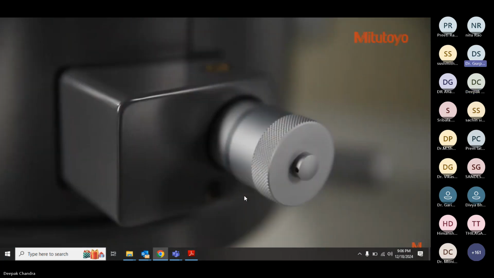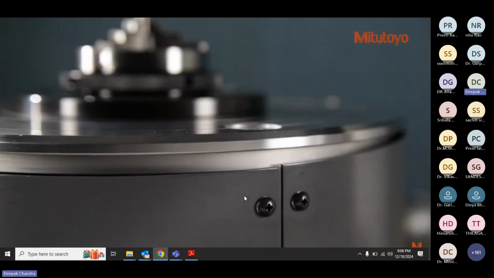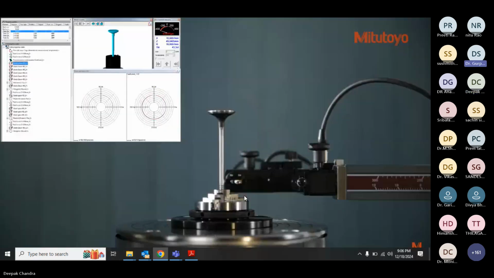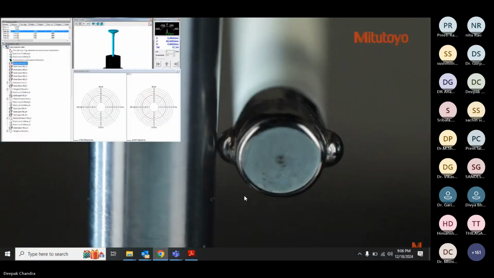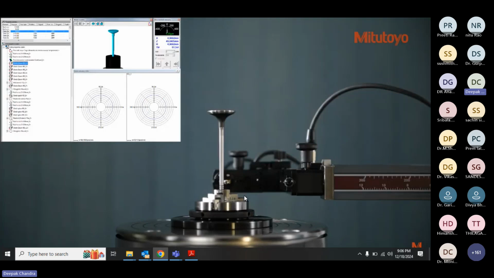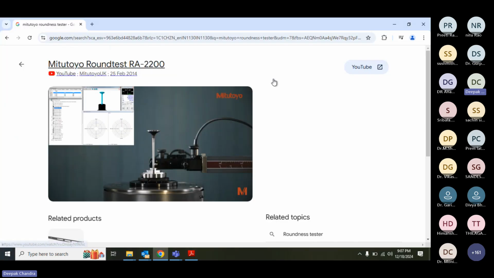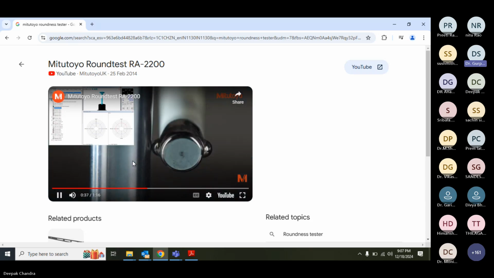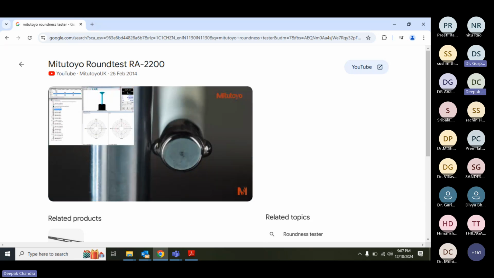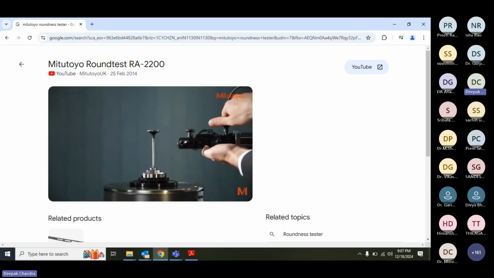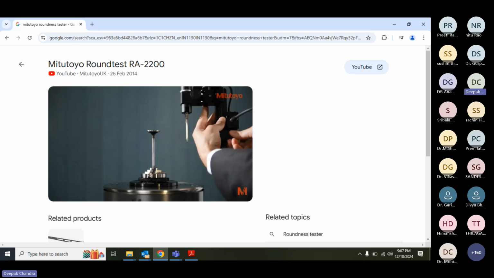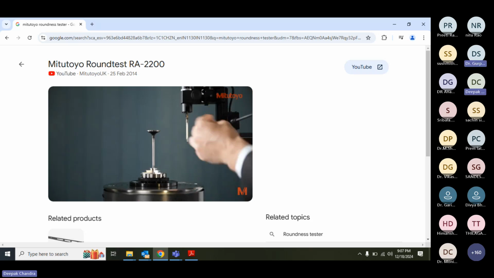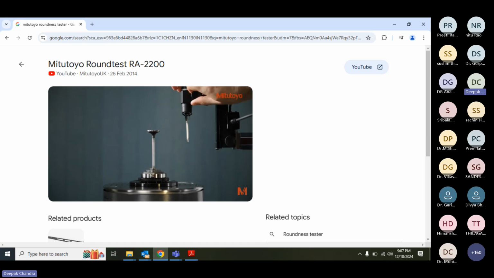Sir, what is the name of this instrument? This is a roundness testing machine. Okay. So like this, you perform roundness testing. It is also creating the profile. Yes, roundness profile. So like this, you can rotate, and you can change the probe head based on your component and application requirement.